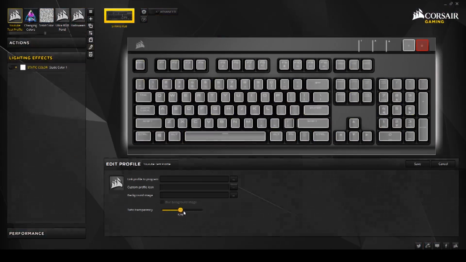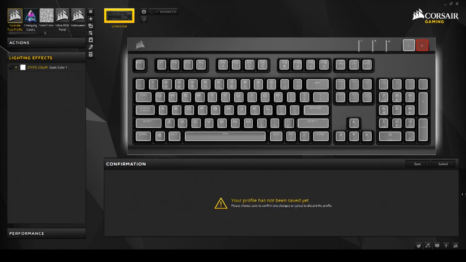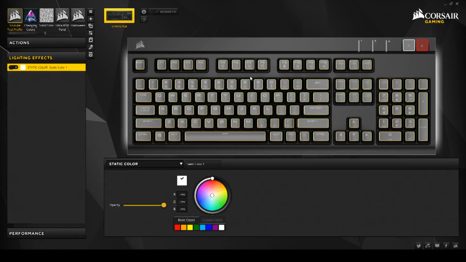And then there's this tabs transparency, which just makes the tabs transparent or not, and how transparent you want them. And the blur basically just slightly blurs the image so that it's not as distracting. Kind of cool to customize your profiles a little bit more. Anyways, now for real on to the lighting.